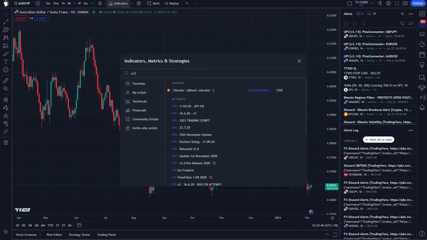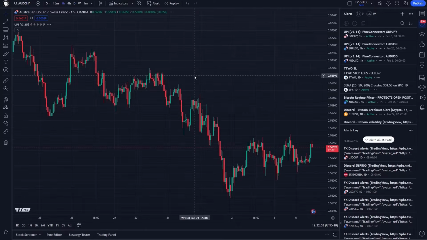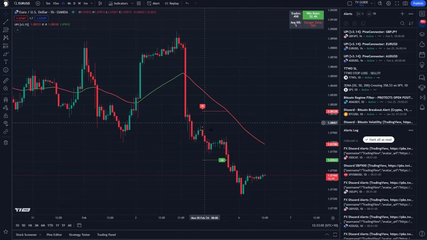The ultimate pullback indicator is a script I made for auto trading the currency markets primarily. I traded on the hourly time frame, mostly on some of the major pairs. And every time one of these signals is detected, my alert fires and sends an automated command to PineConnector to open a trade in the direction of whatever the script has detected.